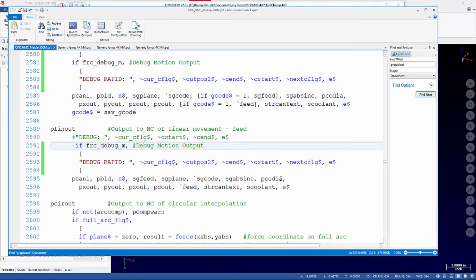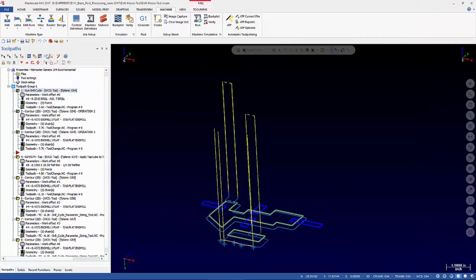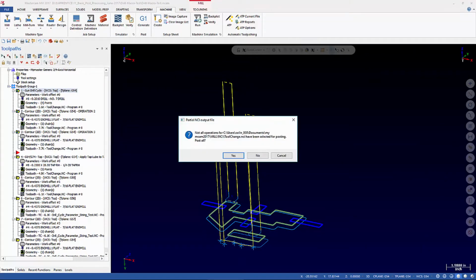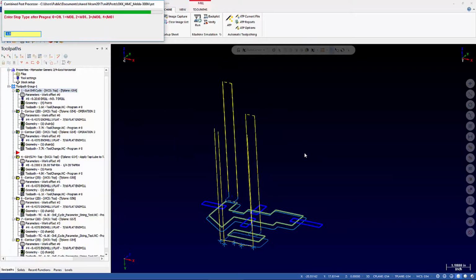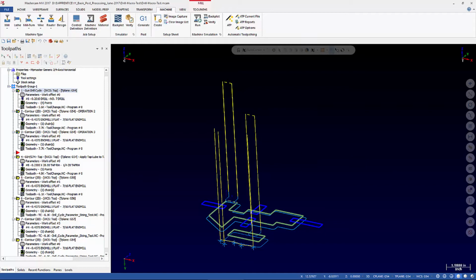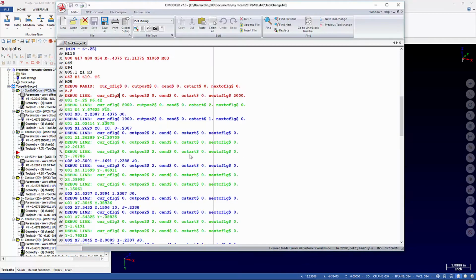Sorry guys, I messed up. I've got PLinOut, but I had rapid there. So that's what was going on. Let's try that again. Okay. There we go. So this is the rapid move.